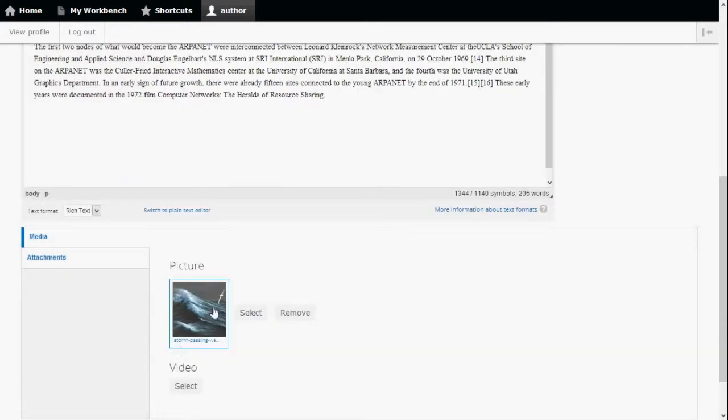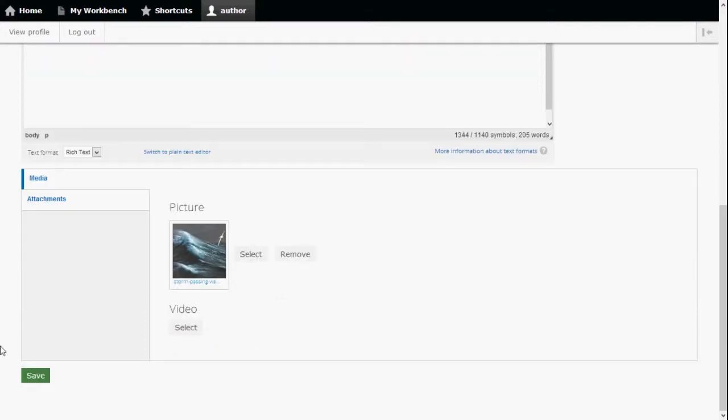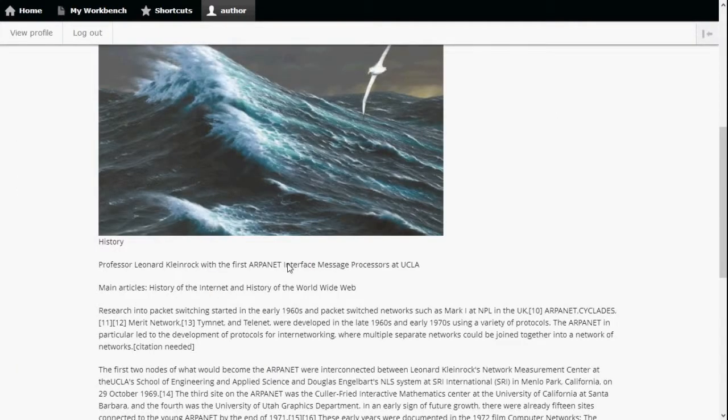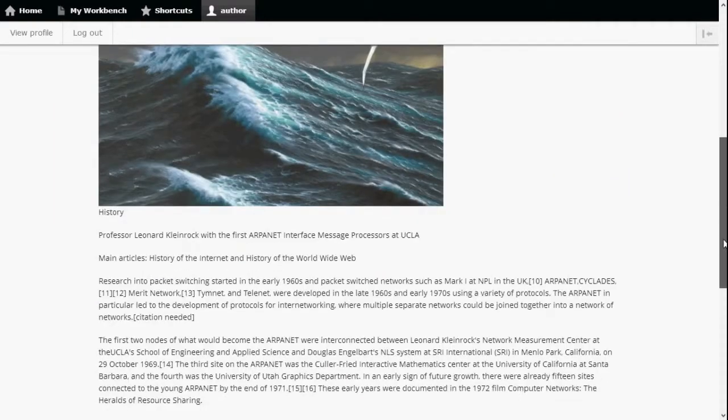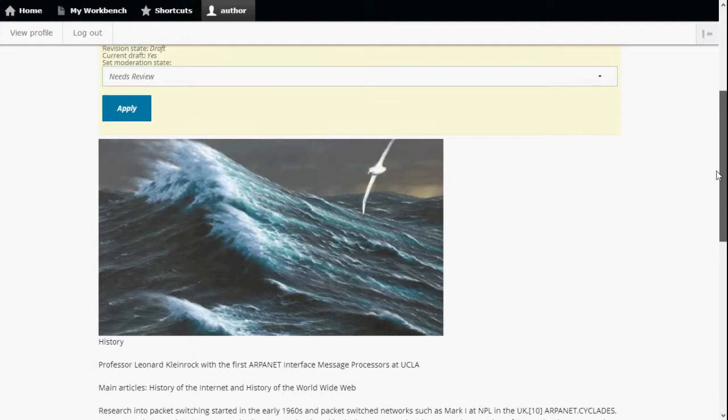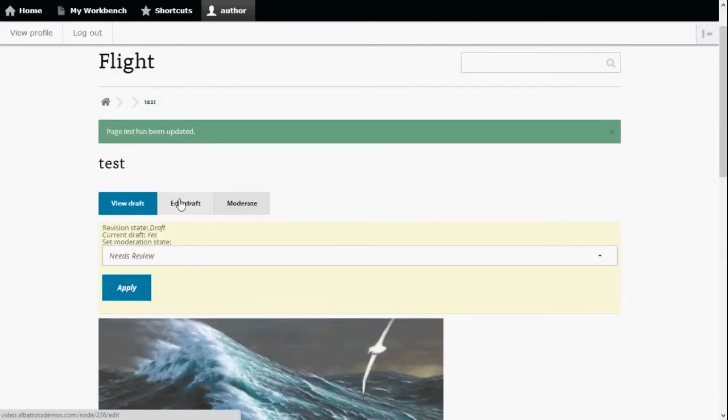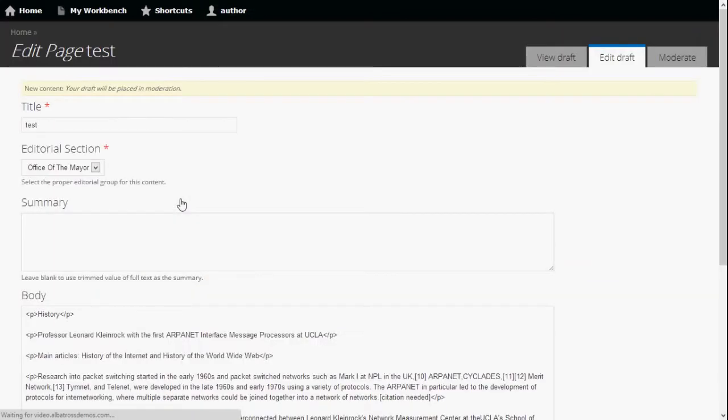Click on Submit, and you'll notice that a thumbnail of your picture appears right in the box there. Scroll down to the bottom and click Save. You'll notice that a nicely cropped and scaled version of your picture appears at the top of the page, with all of your text below it. Let's go back to our Edit page.